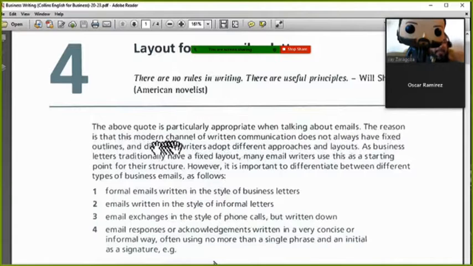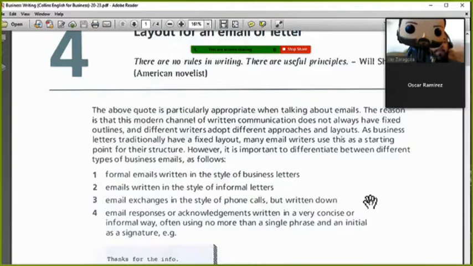The reason is that this modern channel of written communication does not always have fixed outlines, and different types of writers adopt different approaches and layouts. As business letters traditionally have a fixed layout, many email writers use this as a starting point for their structure. However, it is important to differentiate between different types of business emails as follows.